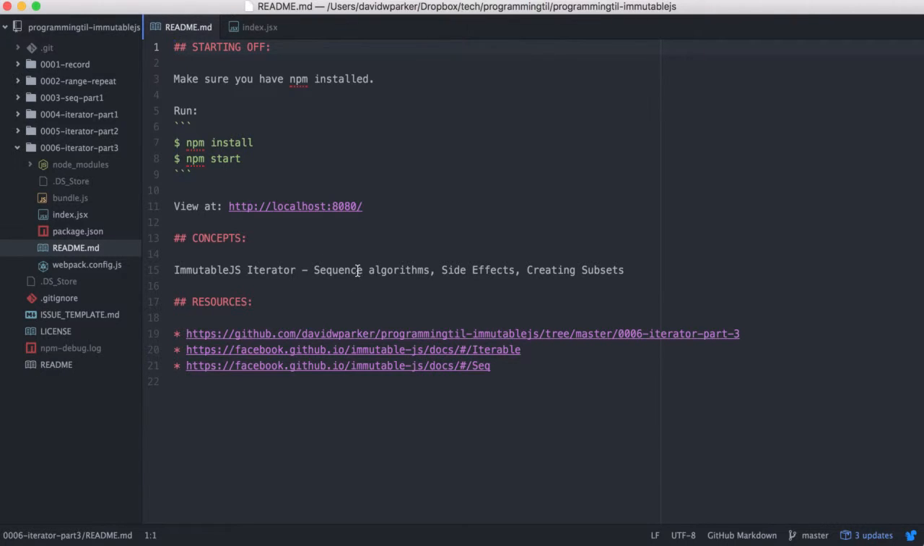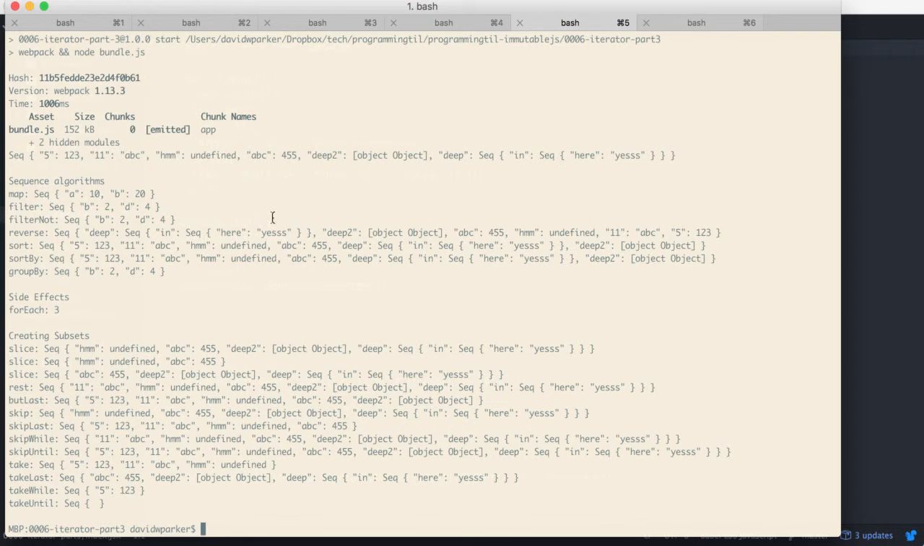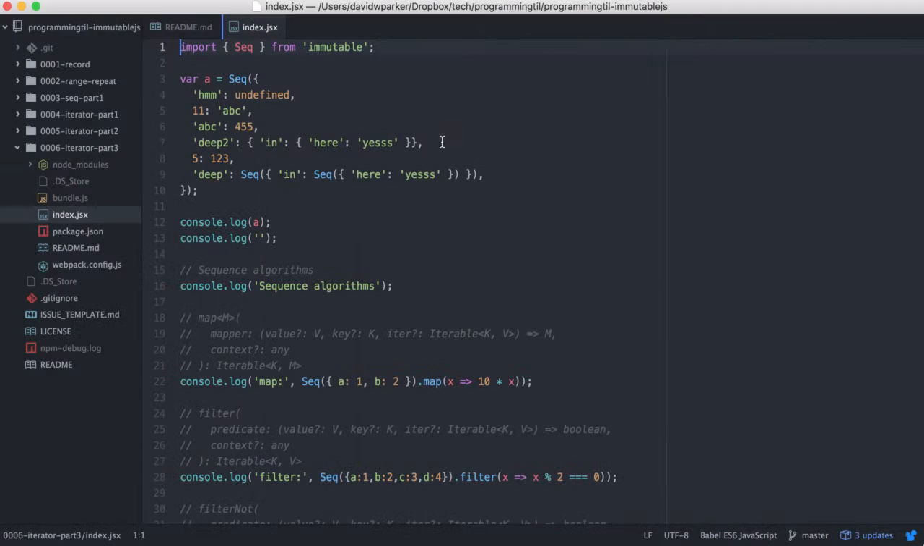This is episode 6, continuing on with the iterable, and we are going to be covering sequence algorithms, side effects, and creating subsets today. So we are going to be using sequence here, kind of out of order. Let's see what that logs out, just so you can see the 5 and the 11 are switched. ABC, deep 2, and deep as before.